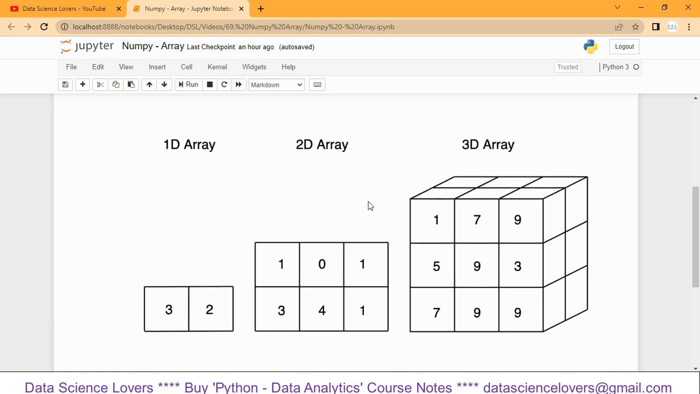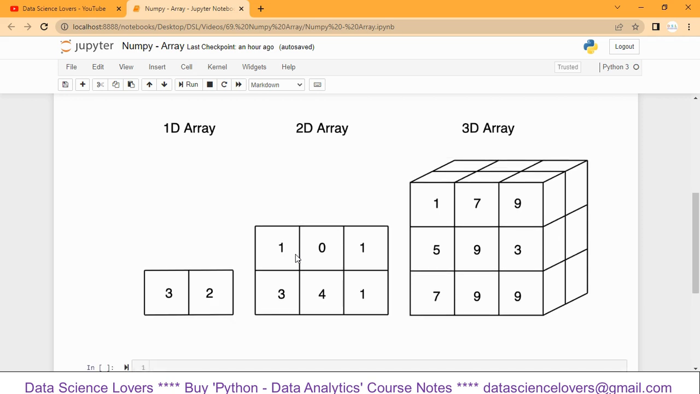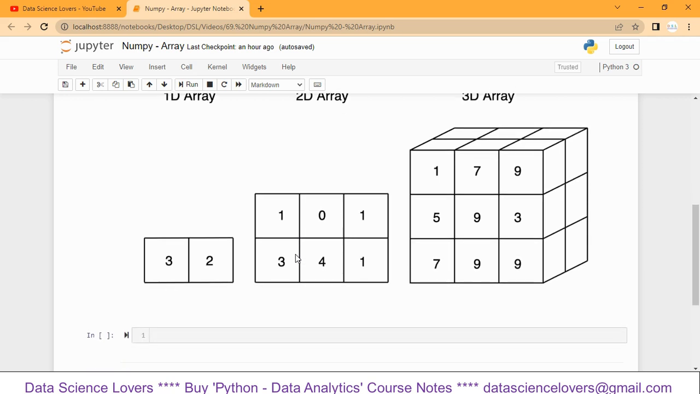So this is the example of array. This is 1D array where I have two elements. This is 2D array where we have two rows and three columns, and this is our 3D array where we have one matrix and three rows and three columns. So this is for your reference purpose only.